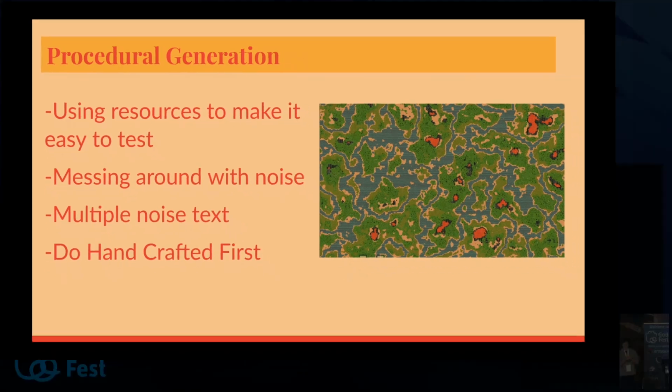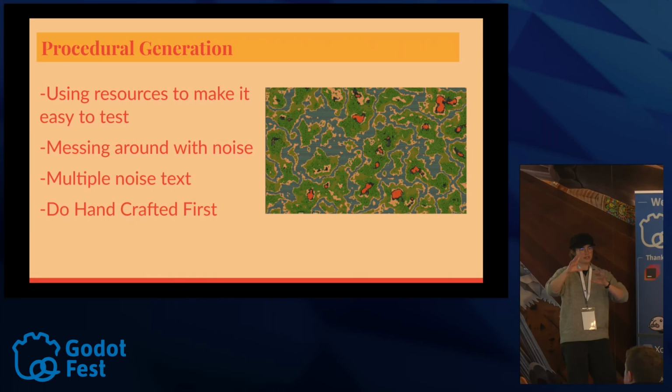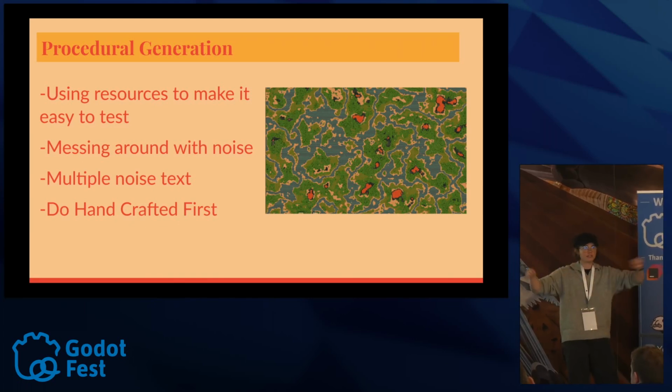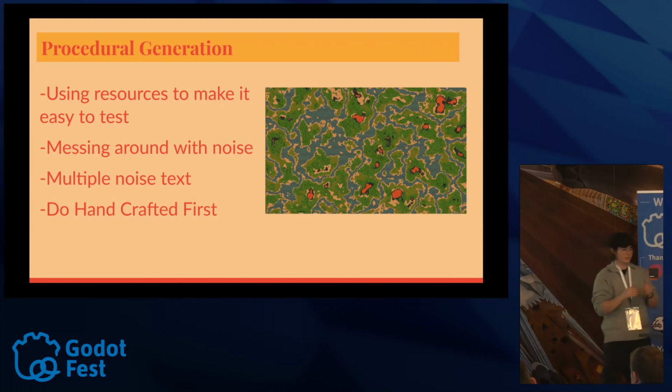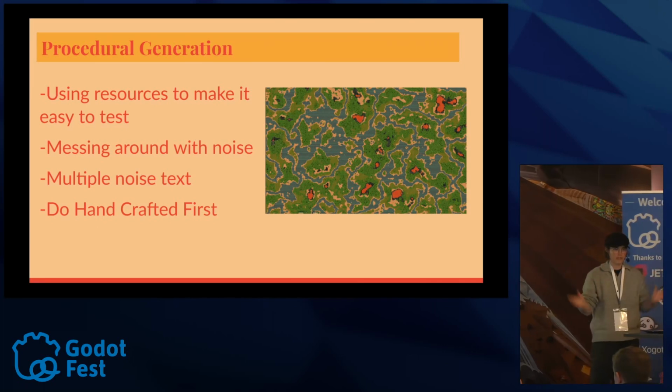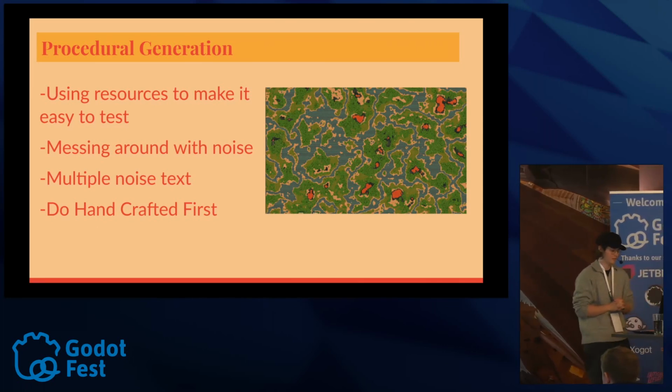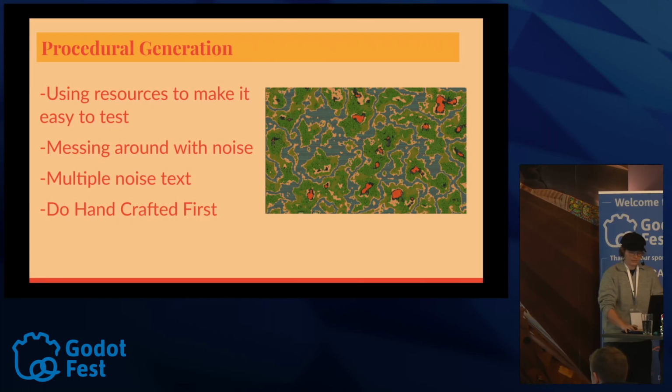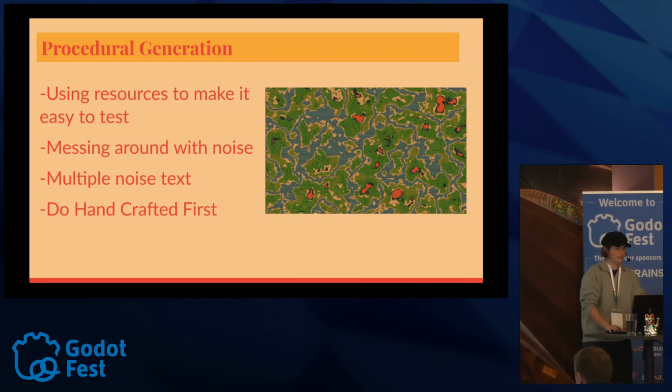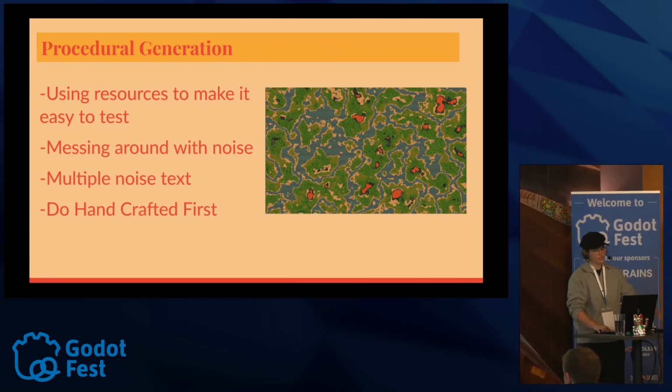It's super important to do handcrafted first. So think about, what do I want the level to look like? And first place everything down, and then you can base your procedural generation off that mockup. That saves a lot of time, because you're messing around with a lot of numbers, tweaking different values, but it's so much easier to have a basis for that. Okay.